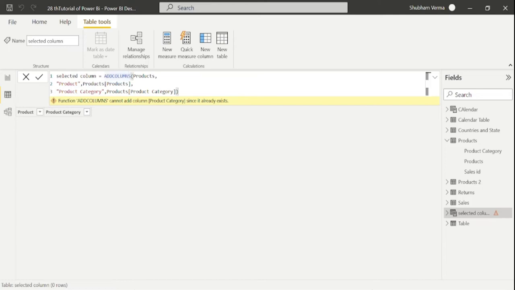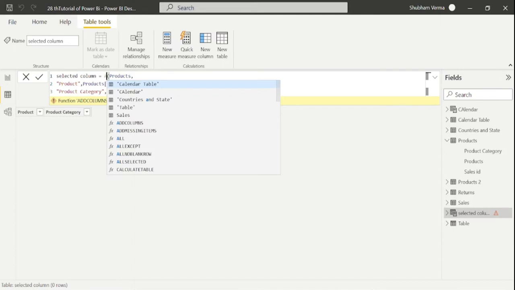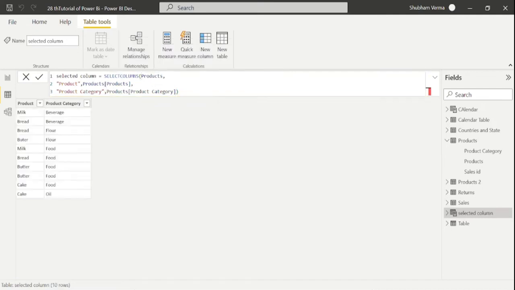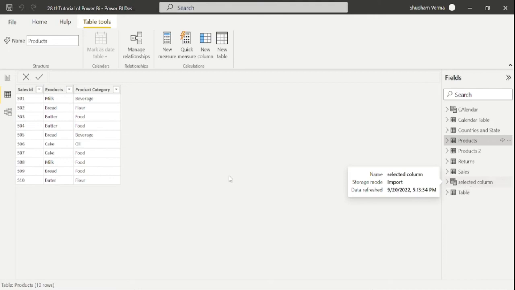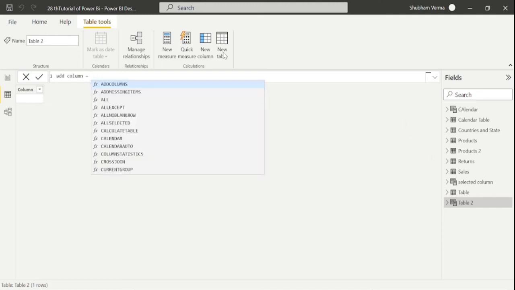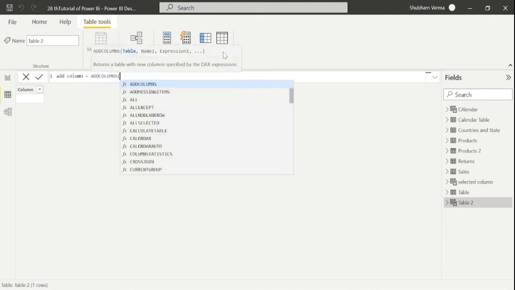So how can we use this function? So let's see the practical guys. Let me rename this as SelectedColumn. So again we will create a new table, and this table name is AddColumn, and I will write my DAX, which is ADDCOLUMNS, and our first parameter is table. So this time I will take the sales table.